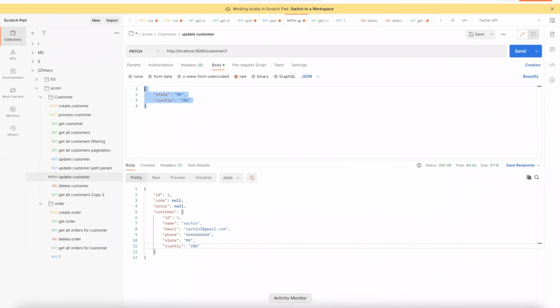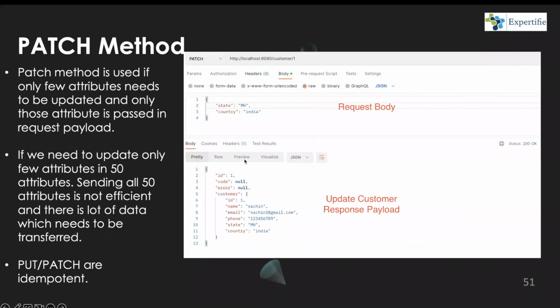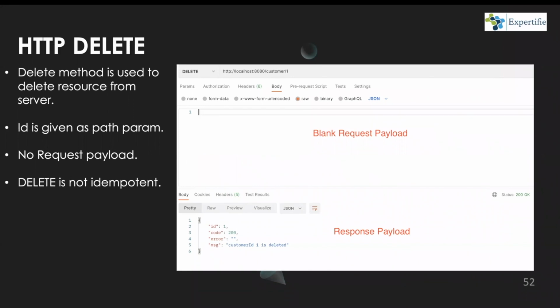Now let's go into our next section: the HTTP delete method. Basically, the HTTP delete method is used if we want to delete a resource from our system. If we want to access customer ID 1, we use slash customer slash 1. If we want to delete customer ID 1, our API endpoint would be the same, slash customer slash 1, but the HTTP method would be delete.